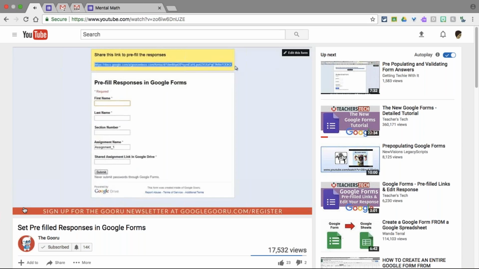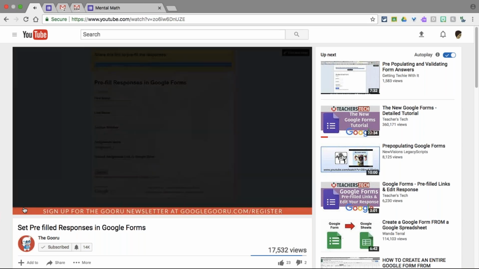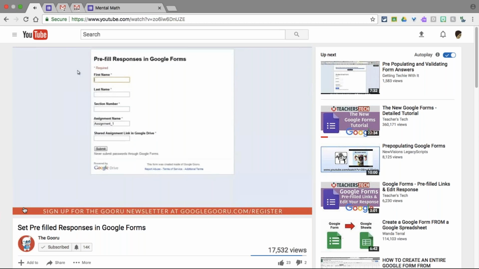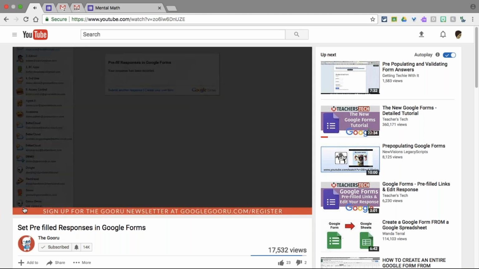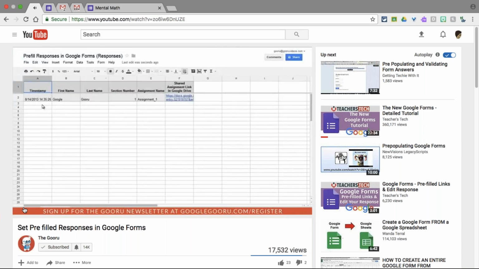So to give you an idea of what this looks like, I'll open it up as a new user. As you can see, all of the fields are empty except for this assignment name here. So I can just go ahead and fill this out and hit submit. Now if I go back into the responses spreadsheet, you can see I have this nice little breakdown using my specific naming conventions.